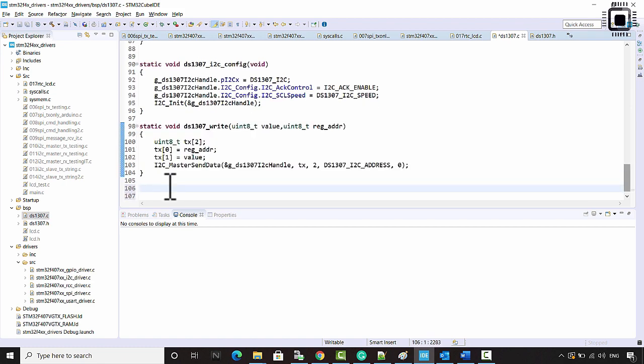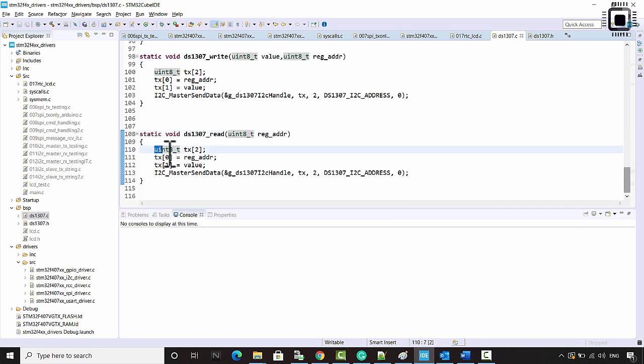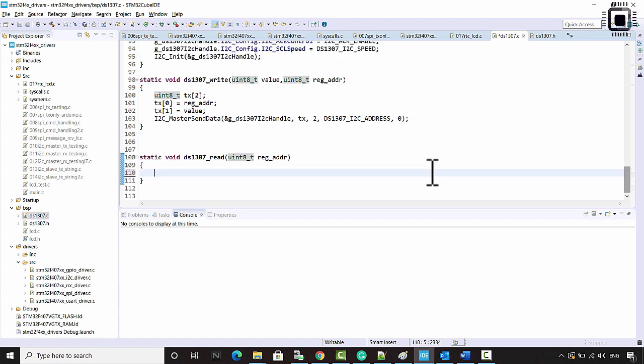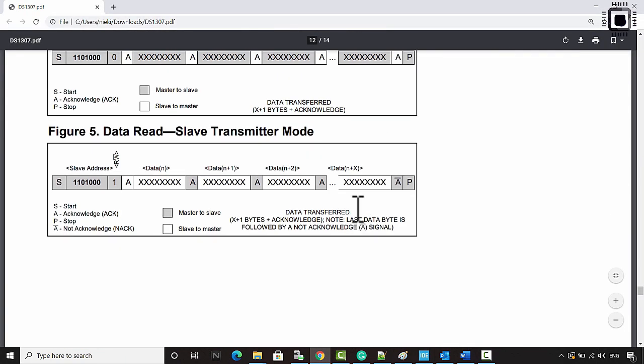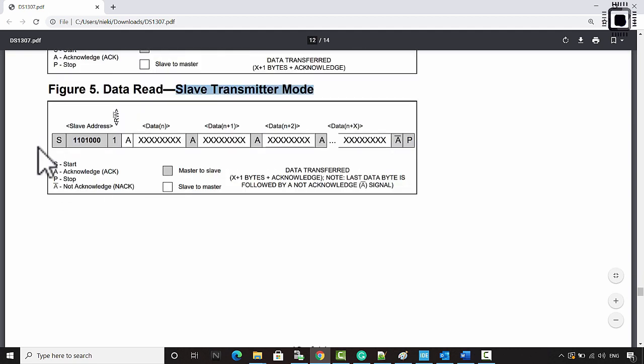Let me just copy this function here. Let me make it as read from the register address, and let's remove all these things. Now we have to understand the data read. Master wants to read, that means slave is in transmitter mode. So very simple, you already know this: the master has to trigger the start condition, the master has to trigger the address phase with read/write bit set to 1. So slave acks here, and after that slave will start sending the data.